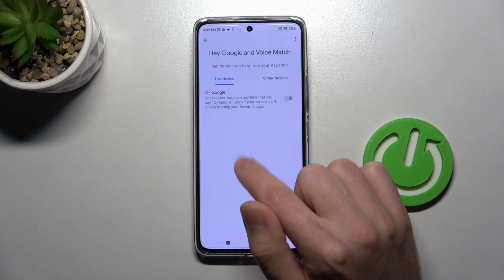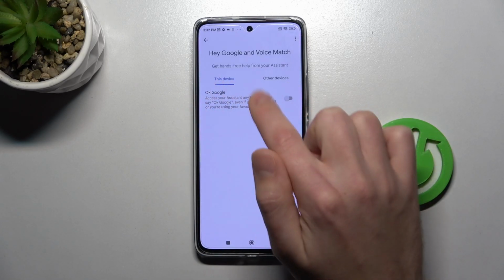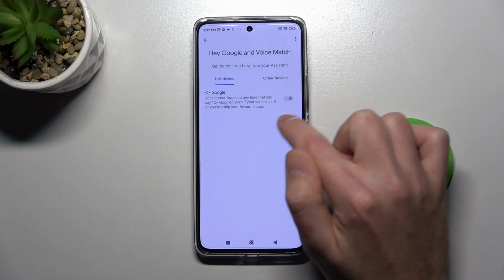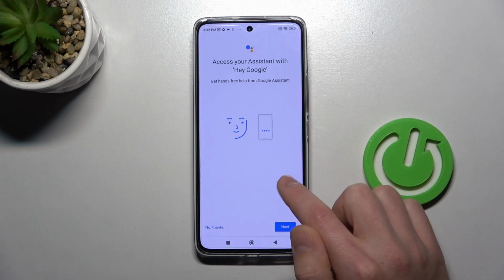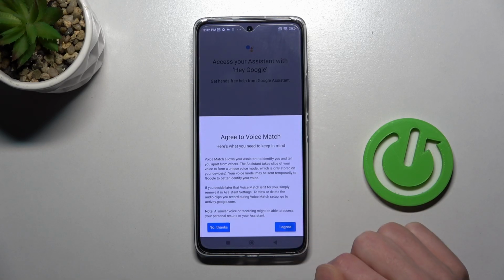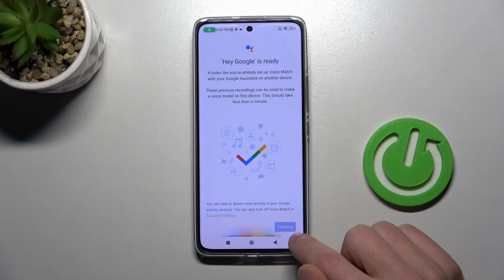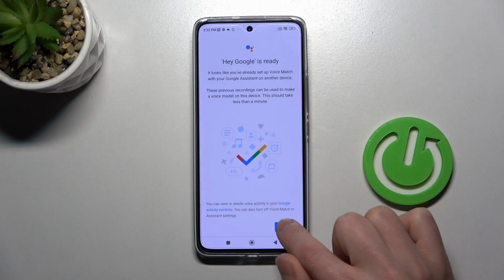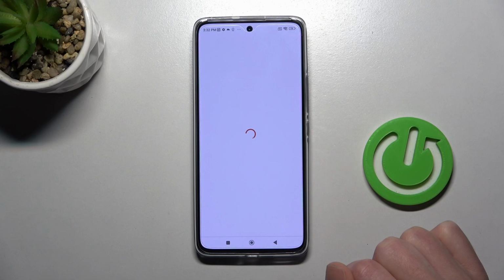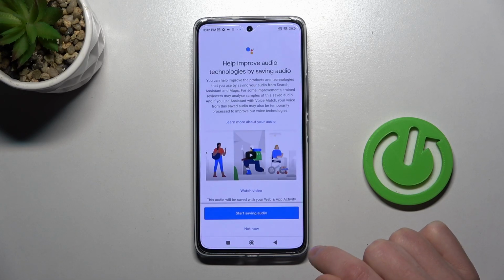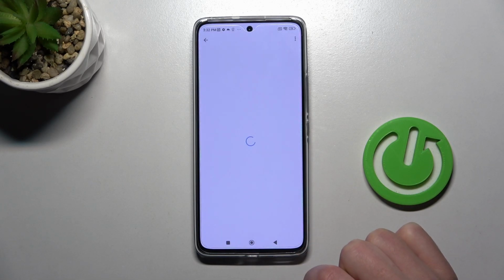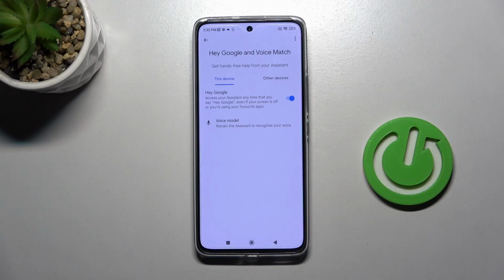Tap it. And now to activate the OK Google option, you need to tap on this switch. And now you need to give access to your assistant, tap next, and I agree. And as you can see, Hey Google is ready to use. Tap continue. And not now. And that's it.